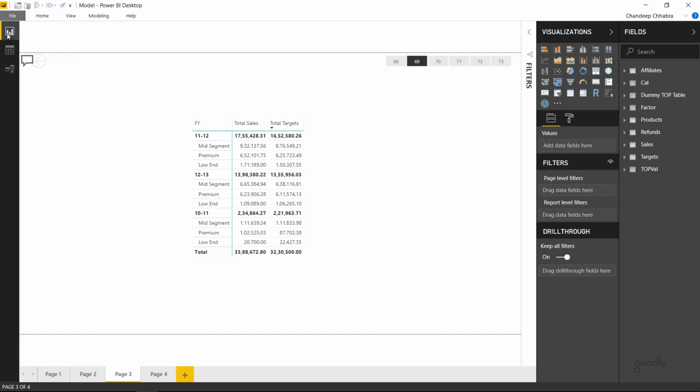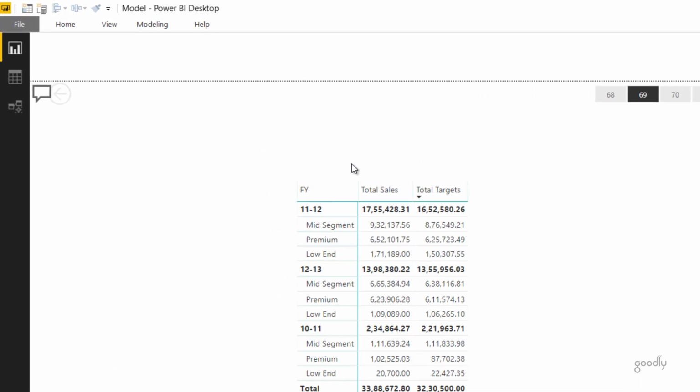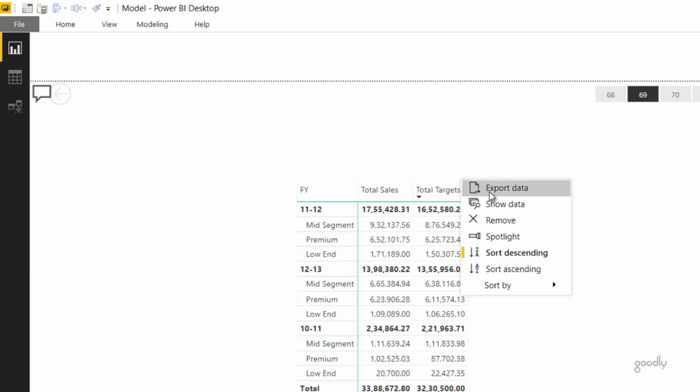All right, last but not the least, how do you copy the data of a visual and paste that into Excel? Now, you have two options to do that. So you can see that we have a financial year wise and a product segment wise or a category wise sales and the targets data. So one of the ways is that you export the data. If you click on the visual, you have the export data option.